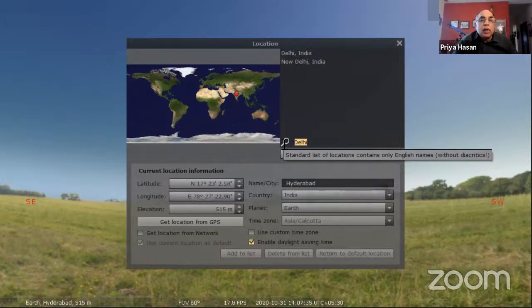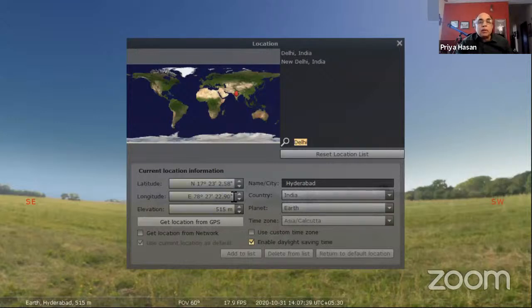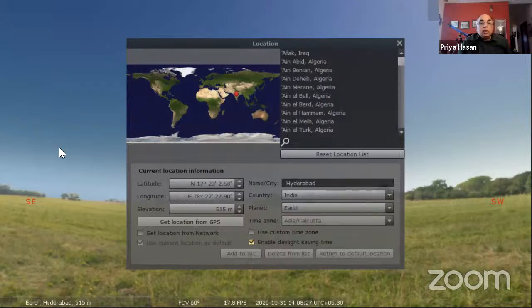But if it is not given, then you can set it using the latitude and longitude of the place and the elevation. Even that would matter, so you have to find out at what elevation your location is. Suppose you are on a hilltop, some 1,500 meters above sea level, then you have to fix that because the altitude of stars would change. Otherwise, it will give you something wrong. So instead of Delhi, I will do whichever city you want, say Hyderabad because we are here. And when I press enter, it sets the location.